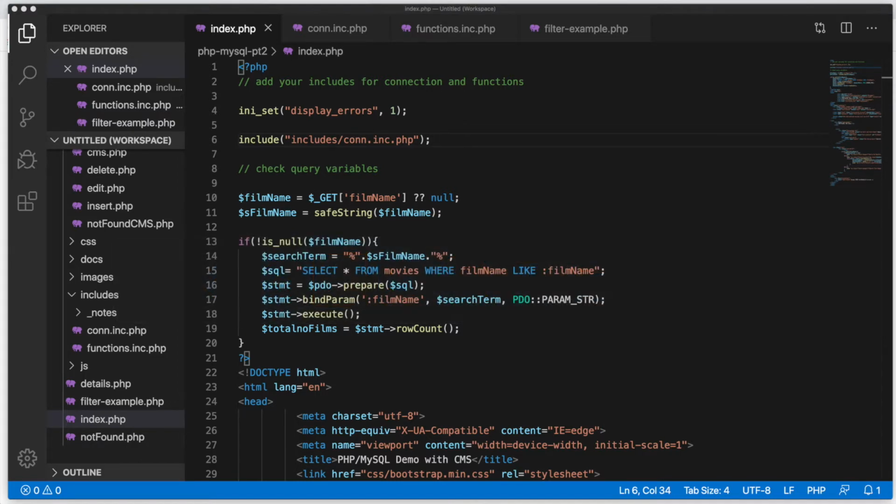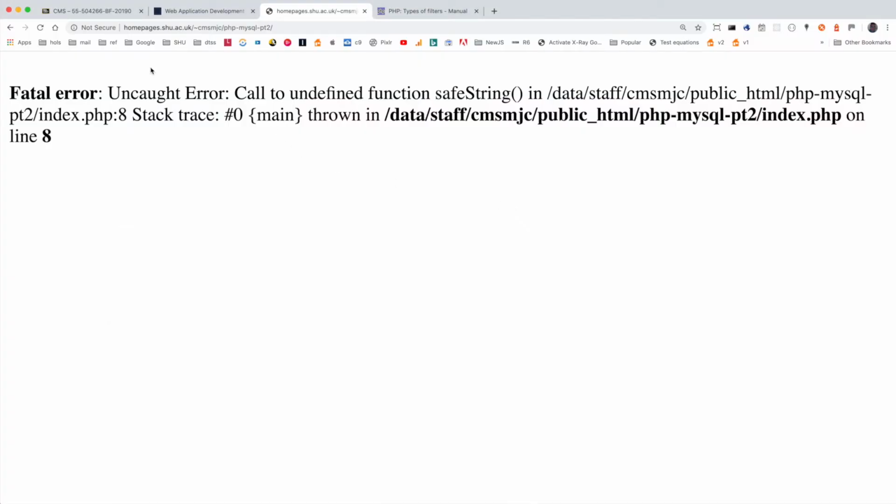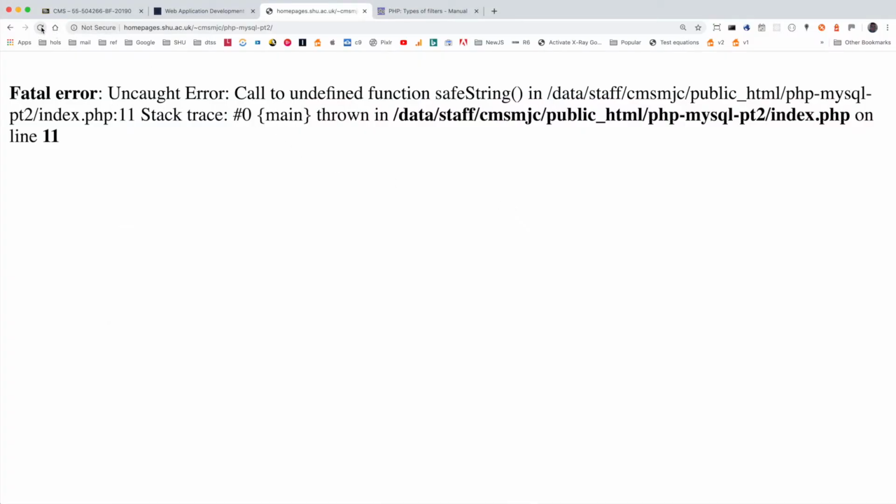So you need to have moved these files to the home pages server. So if you're working on the university machine, it just means saving the public HTML. If you're doing this outside of SHU, you'll need a server to support this. Right, so when I try this, you'll see that I'm getting an error. It's saying something about some function of save string.